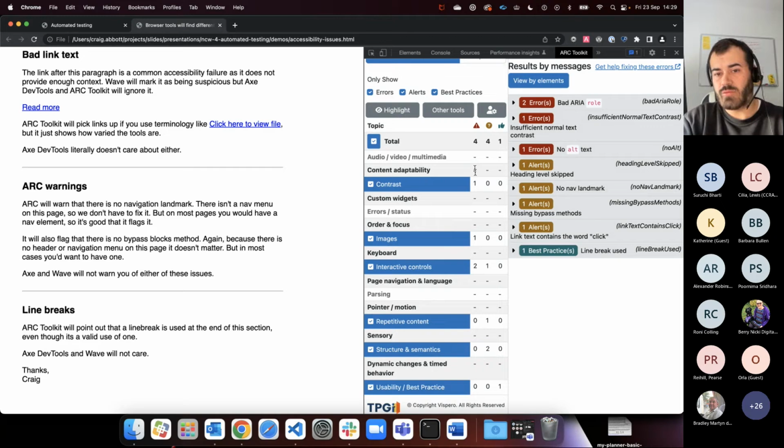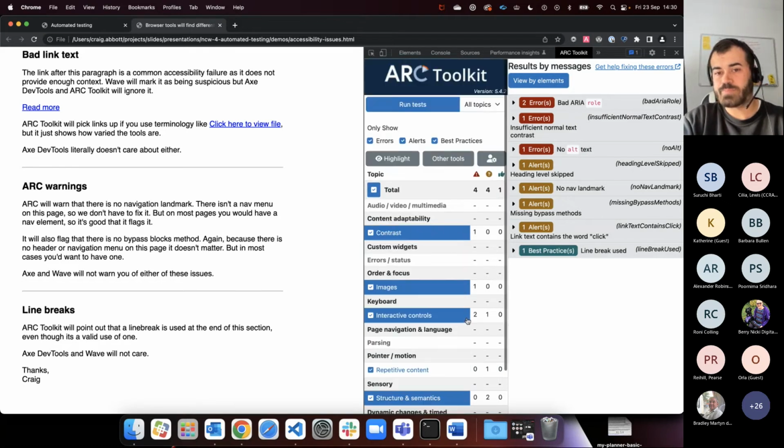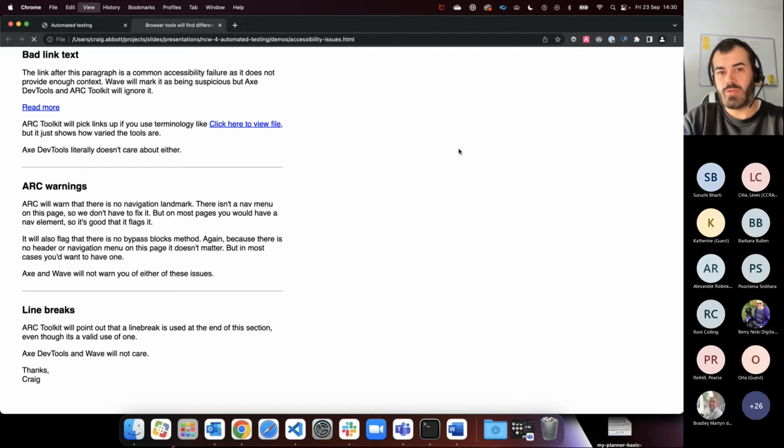You can kind of review these in the columns. So if we look down here, they've got different groupings for contrast, images, interactive controls. If it's got a dash, it couldn't find anything related to it. But if it's got obviously ones and whatnot in the column, it tells you how many errors it found under each heading. So that is a quick run through of Arc.